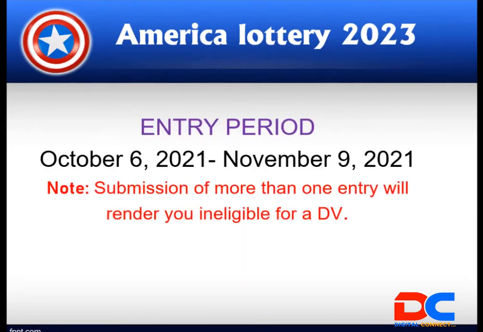So the entry period for this lottery is 6 October 2021 to 9th November 2021. So you can clearly see that the entry period is very short. So if you want to try it this time, then you have to do it now, because time is running out. So you have to submit it now.